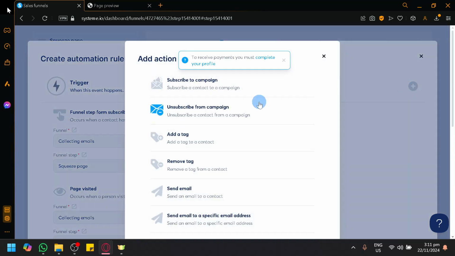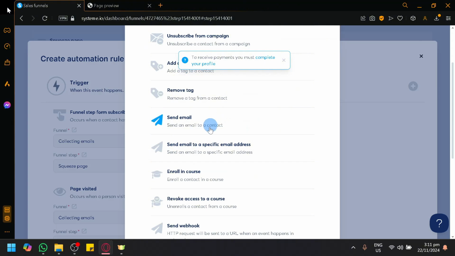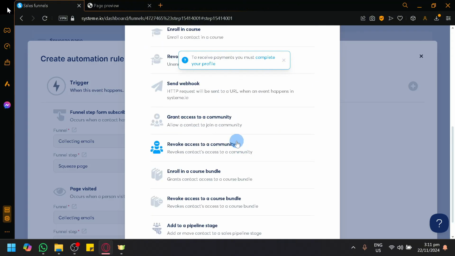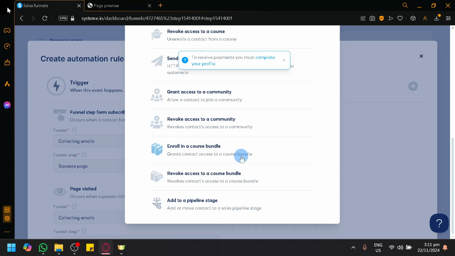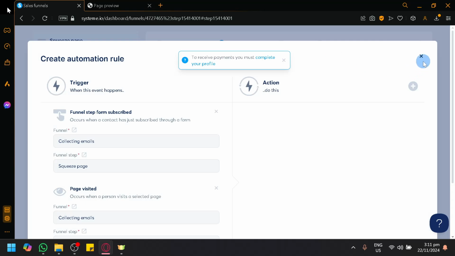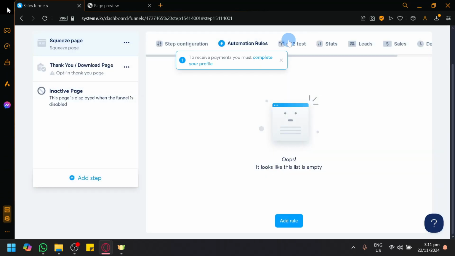and then you could choose the specific action that you want the automation to perform. Do you want the automation to subscribe that user to a specific campaign? Or do you want them to unsubscribe, or have a tag, or be sent an email, enroll in a course, send a webhook, grant access to a community, enroll in our course bundle, and many, many more. So those are just the different types of actions that could occur.